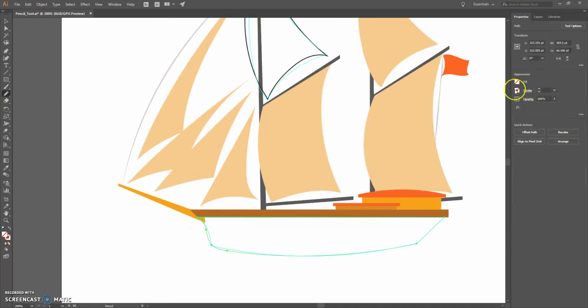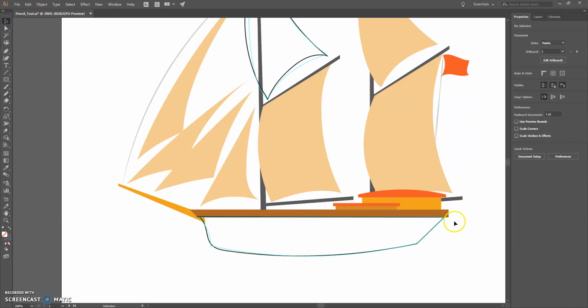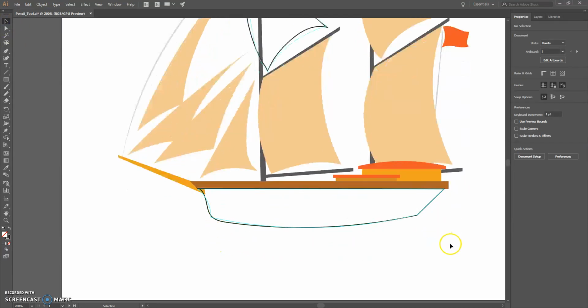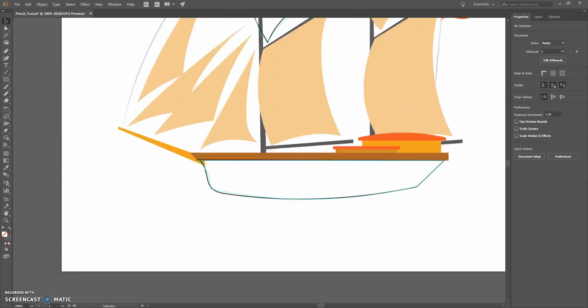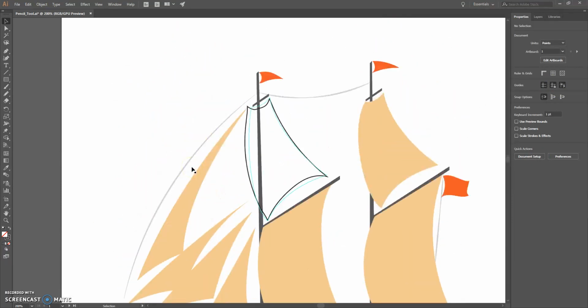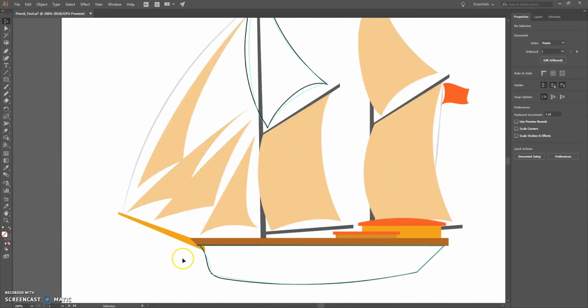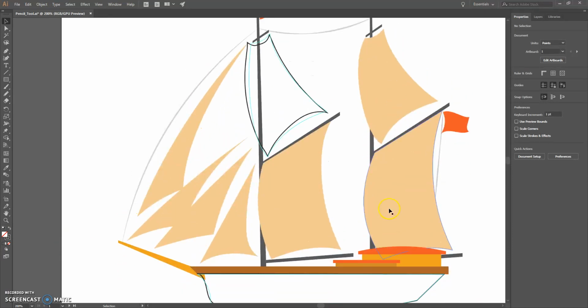Back to properties. Okay, so the problem with my path here, as you can see, it doesn't have a stroke. So I'm going to add that black and the 1 point to my stroke, and there it is. Now I can actually see my stroke in it. It actually looks pretty good, right?